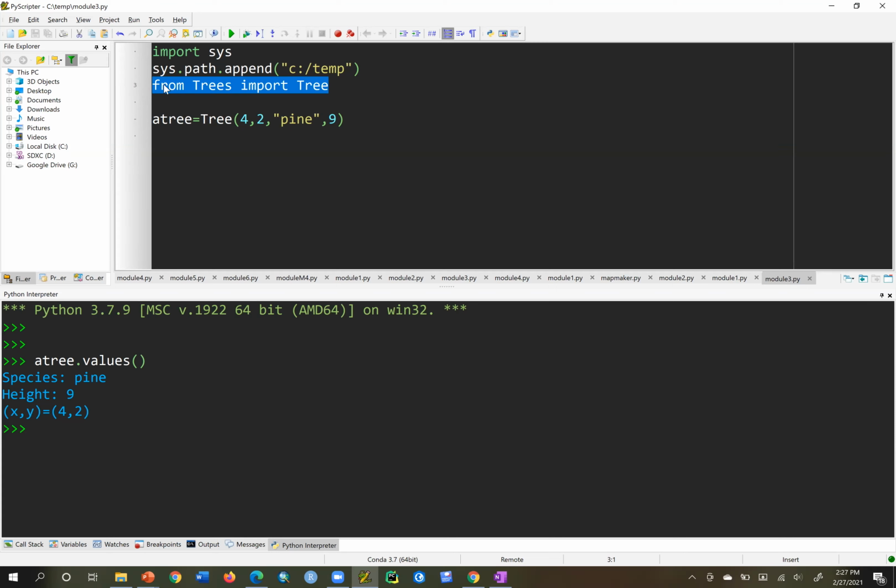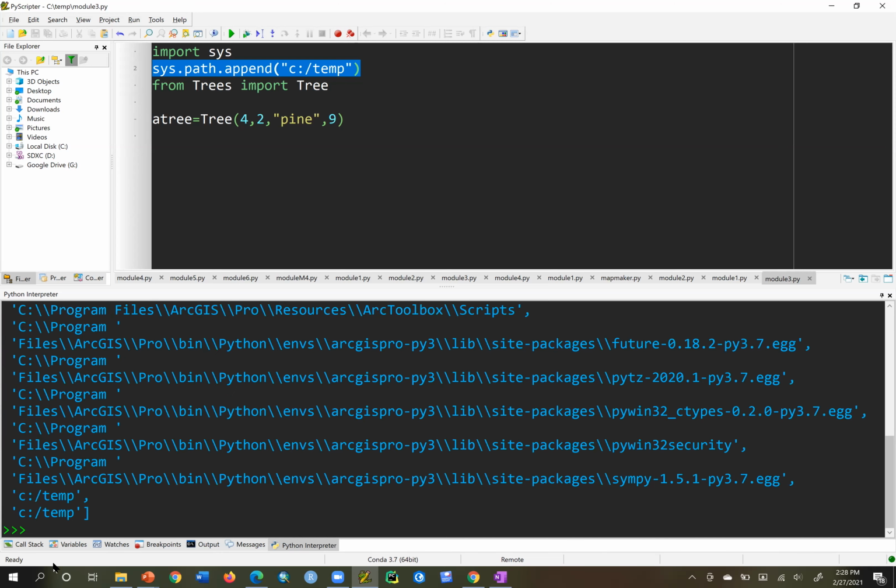Sometimes you have many problems with loading things from that folder. It's because every time you run sys.path.append, it appends another instance of C:\temp to the search path for Python. You can check that here, for example. Here I ran it a couple of times. If I say sys.path down here, just to have a look at the paths, at the end I see a couple of temps there.